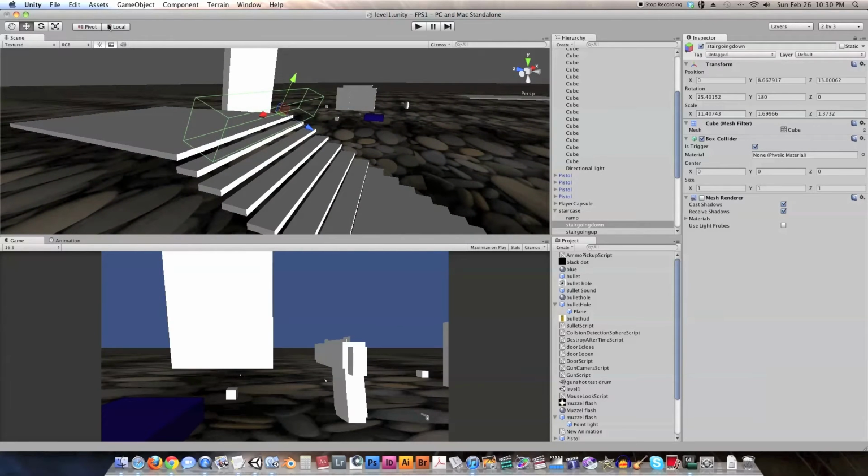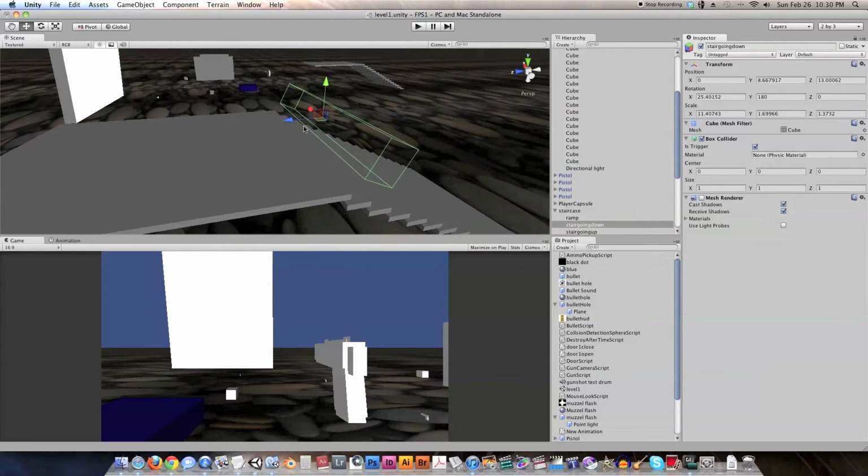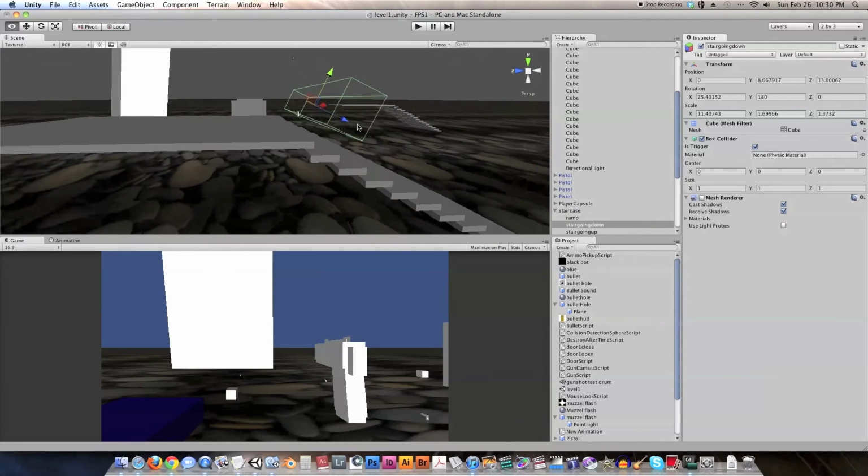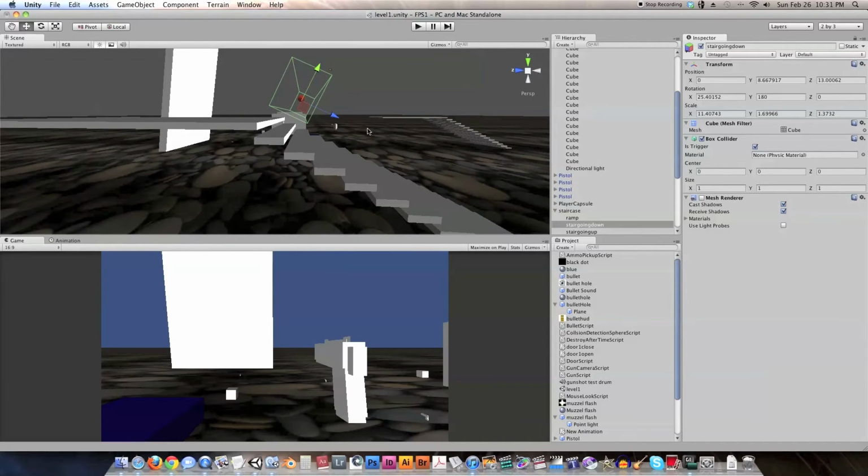So the reason why I said make sure this says local, because see, if I set it to global, no matter what, it's going to be pointing in this direction. So you want to set it to local so that we know which direction our game object is facing.